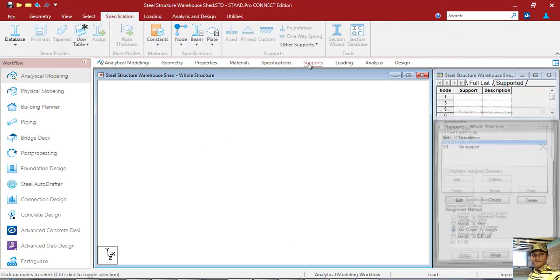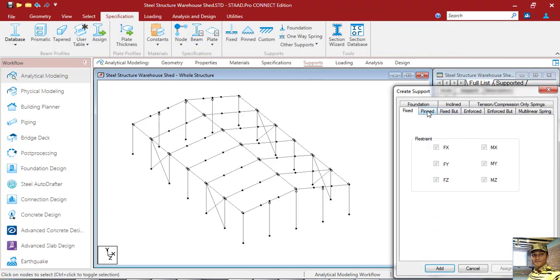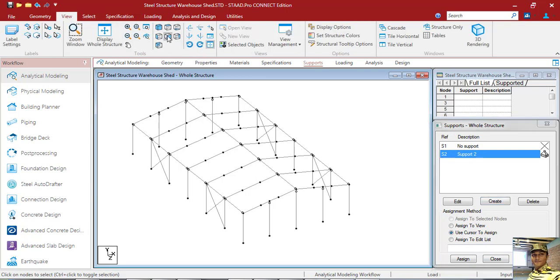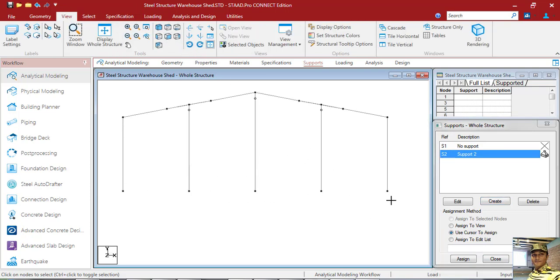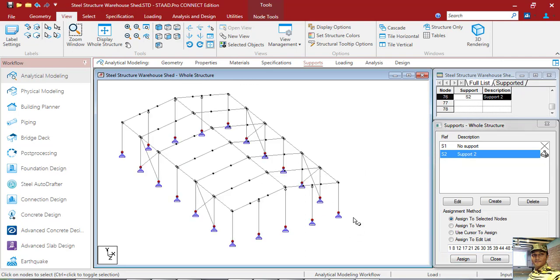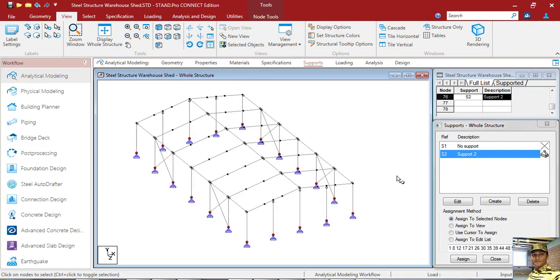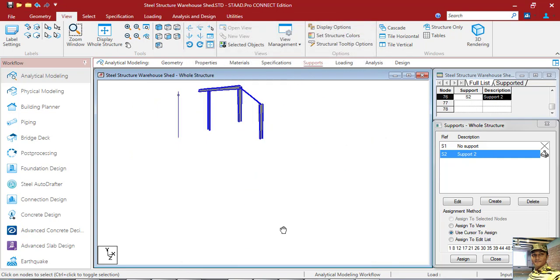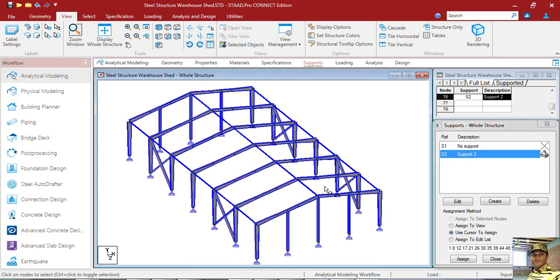Now go to support, create, we provide pin type support, add, select this support, view from Z, select all nodes and go to isometric view, assign to selected node, assign yes. Now see, our support has been created. Go to level setting, structure, full section, okay. Now see, our 3D modeling is done.